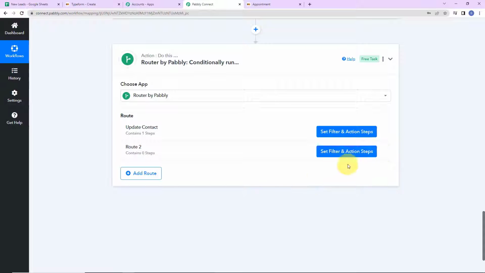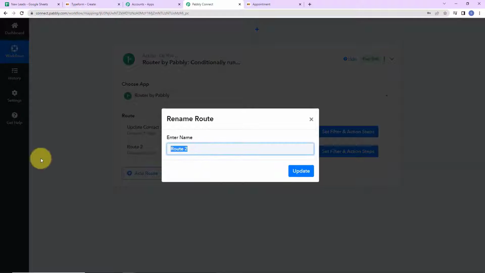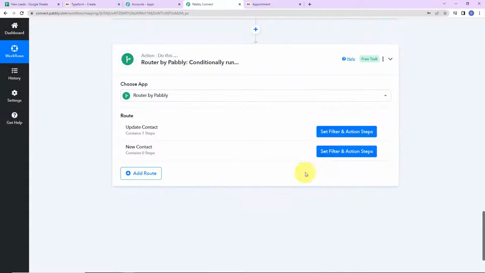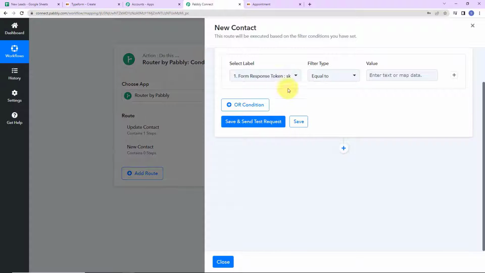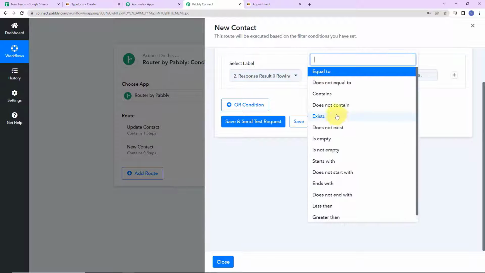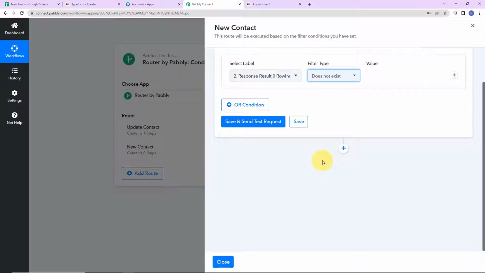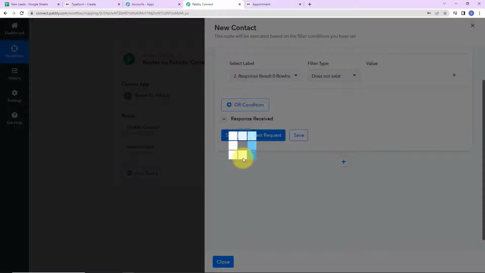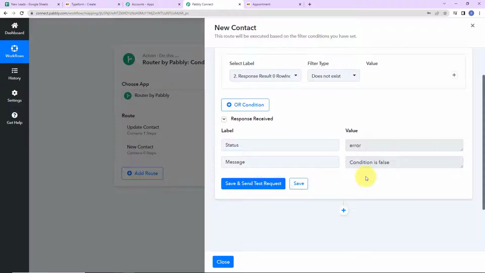Now I'm going to go ahead with my route 2. So here I'm going to rename this, and I'm going to make it new contact. Let's click on update, set filter and action steps. Here I'm going to go to step 2, row index, and here I'm going to make it does not exist. So if the contact doesn't exist, there won't be any row index. Now I'm going to click on save and send test request, and here you can see the condition is false.